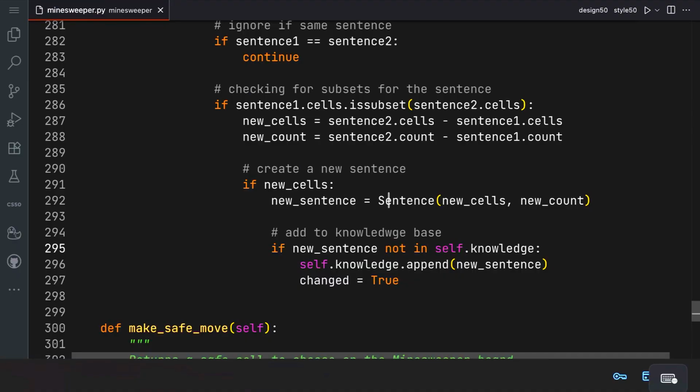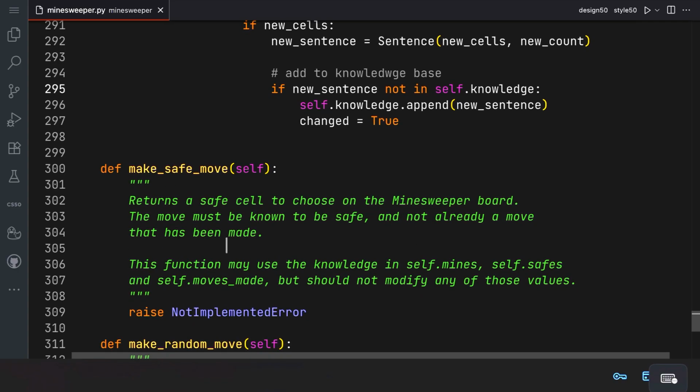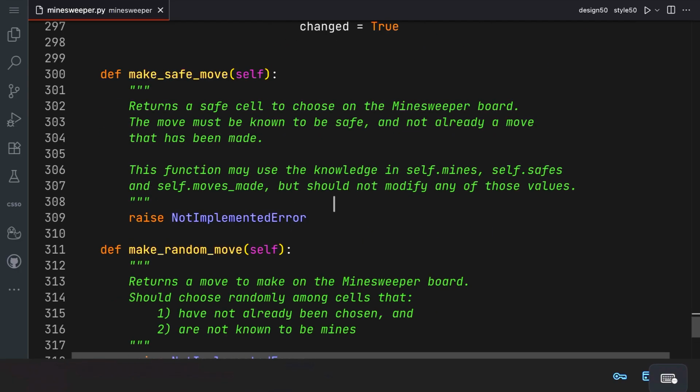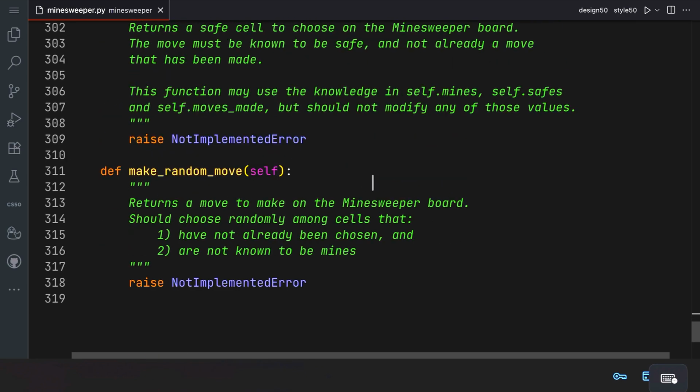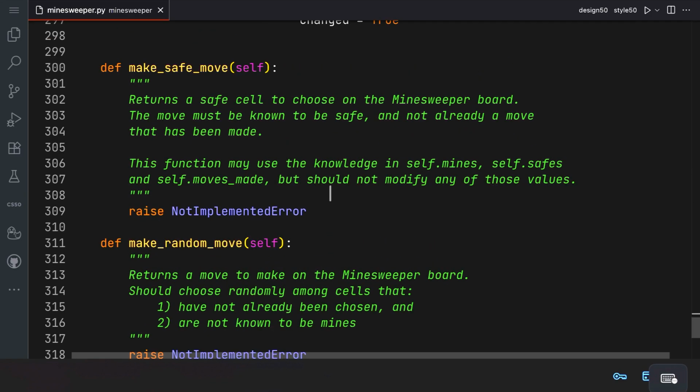Now let us implement the make safe move function, which says it should return a safe cell to choose on the Minesweeper board. The move must be known to be safe and not already a move that has been made. This function may use the knowledge in self.mines, self.safes and self.moves made, but should not modify any of these values. So what we need to check here is if a cell exists in the self.safes set and not in the self.moves made, then we can return the cell. So let us implement it.